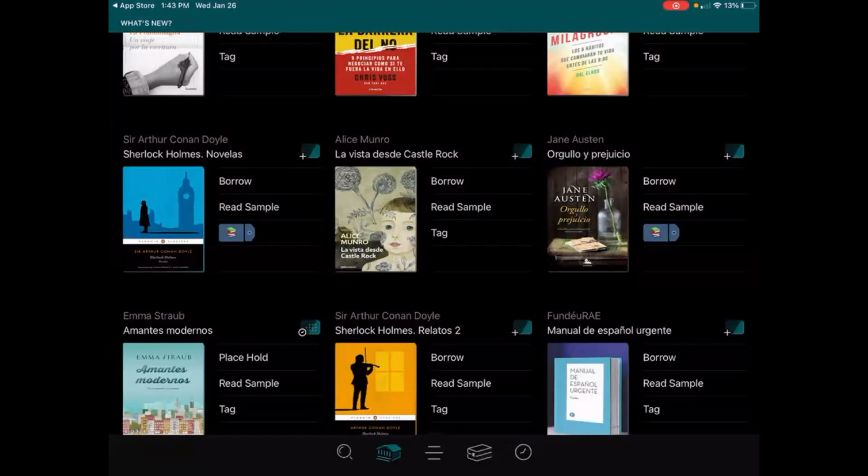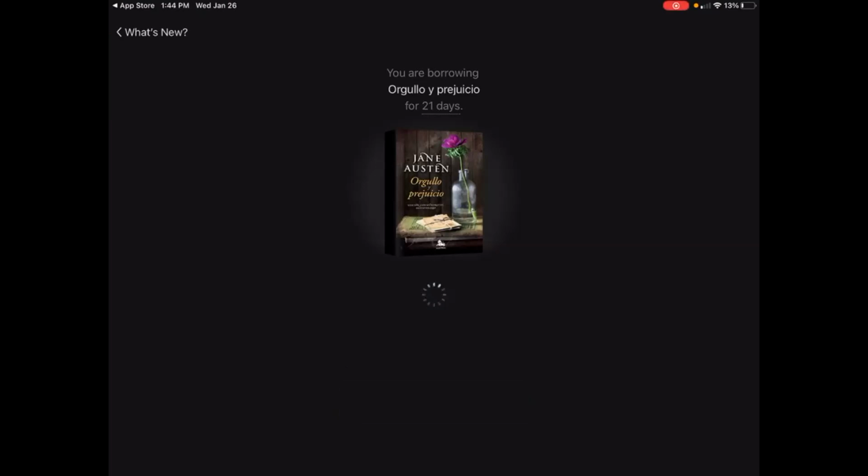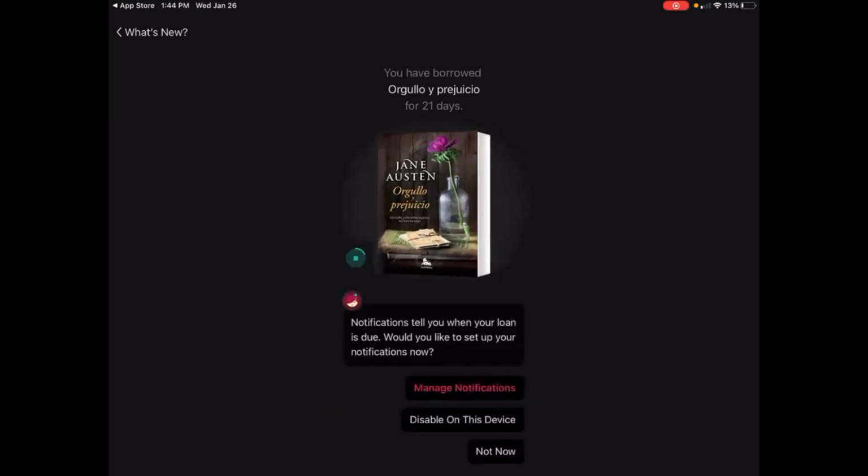Now I hit borrow, and it tells me, you are borrowing, and it gives the name of the book that I'm borrowing. I'm going to go ahead and say yes, I want to borrow that book. And there it is. That book is going to be on my iPad for the next 3 weeks. I have 3 weeks to read that book.